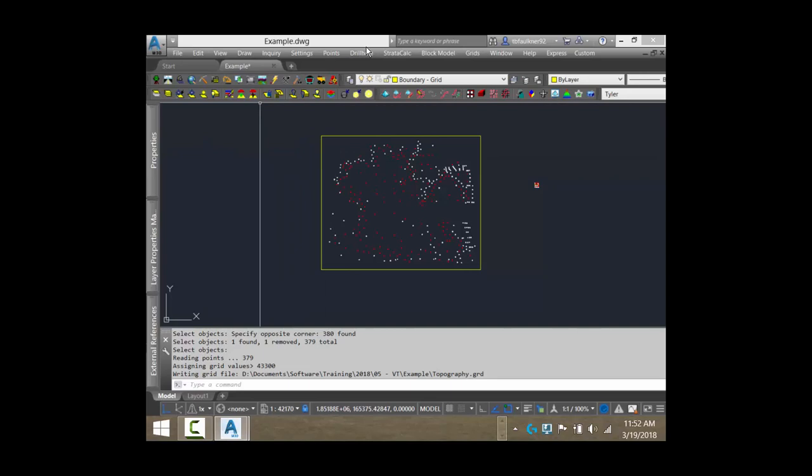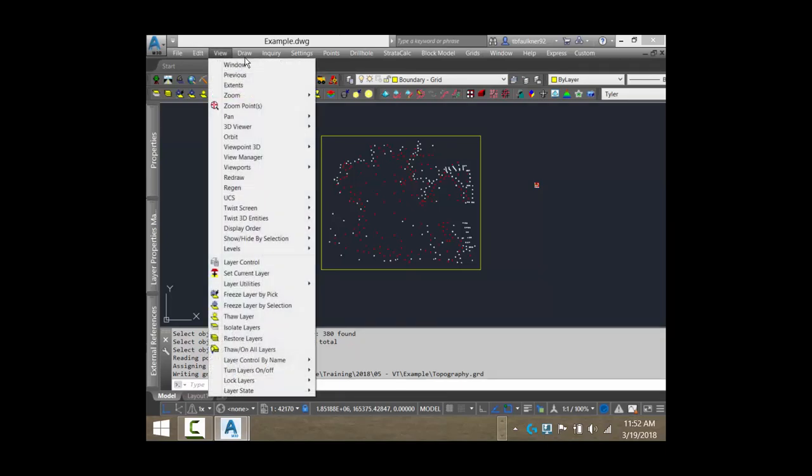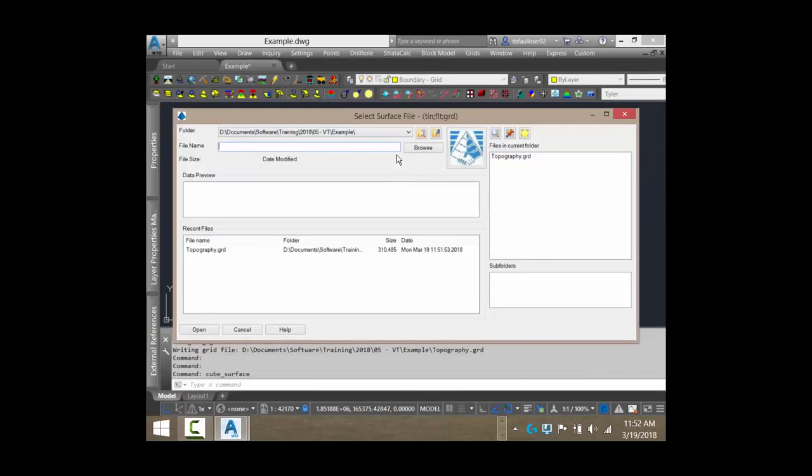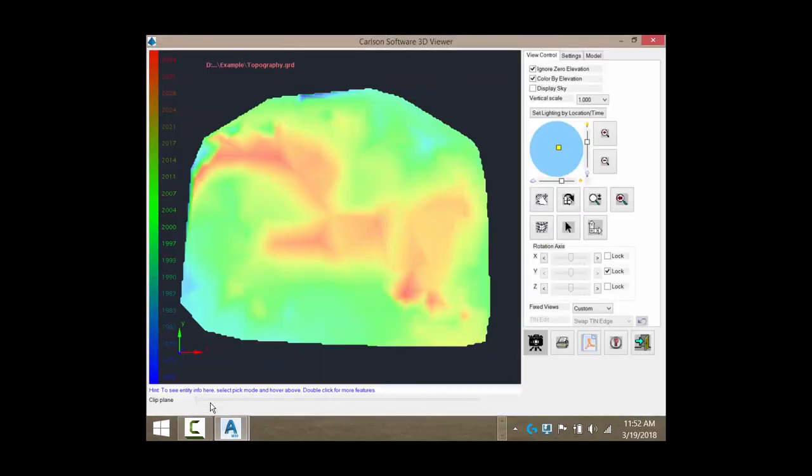But now that we have that grid file, let's take a look at it in 3D before we contour it, just to make sure it came out the way we expected. To do this, I'm going to go to my View pull-down menu. I'm going to go to 3D Viewer. I want to say I want to look at a surface file in that 3D viewer window. There I can see I have my topography grid. I'm going to say Open.